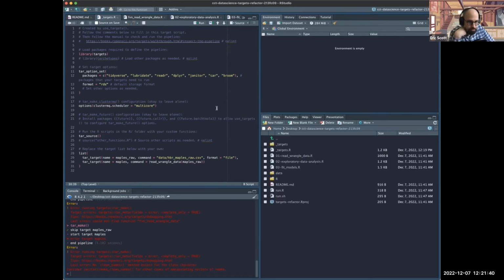And we're getting an error. The error says, "no clean names method exists for the character class, consider janitor," right? So it's not super informative. So what are we going to do? How are we going to debug this? Well, we know that the error is in the target Maples.